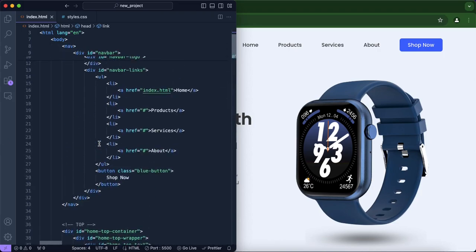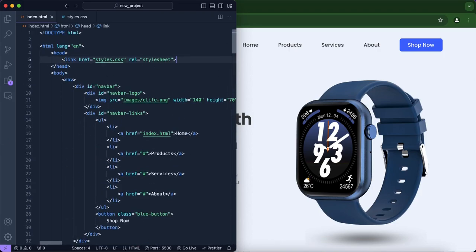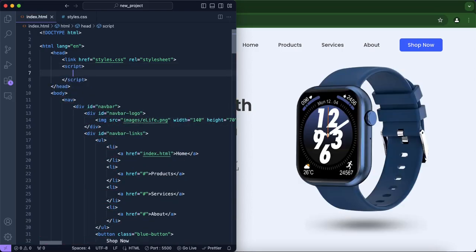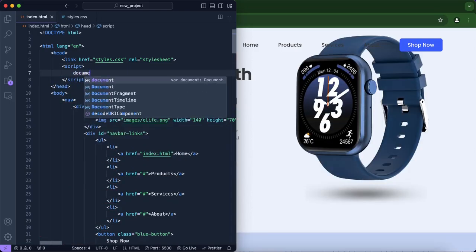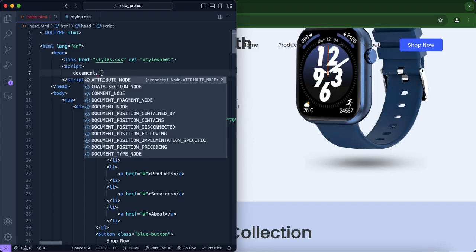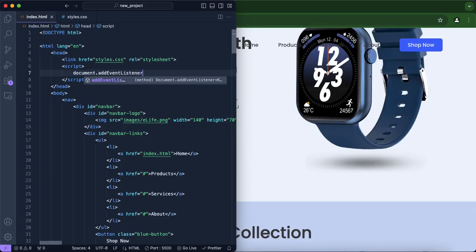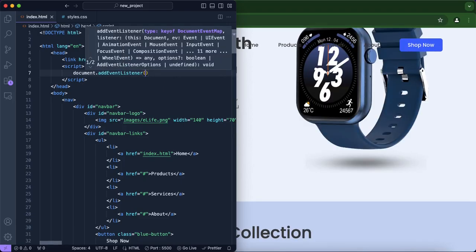So in order to include our JavaScript code, we'd have to, inside the head tag, create a script tag. Okay, so in here what we want to do is call the document itself, and we want to add an event listener. So we want to listen to any events or any changes or anything that is being made to the document. So what we want to do is listen for when the document content is loaded.